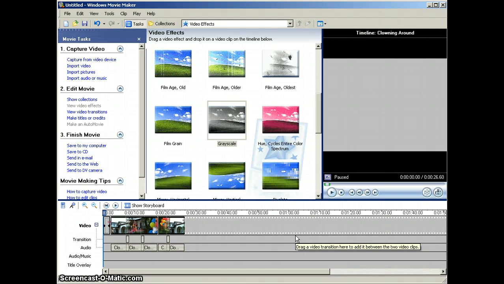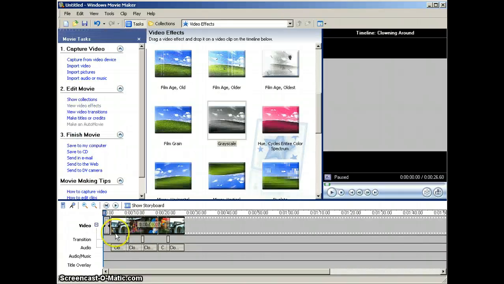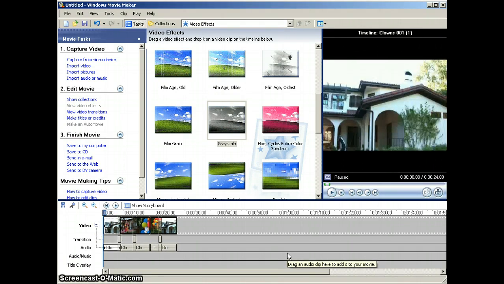Okay, so adjust the title to the approximate length that you want. If we decide we want to change that title, if we double click on the title, that'll bring us back to our editing options again. Or if we decide that we don't want the title at all, we can click on the title and hit the delete key on our keyboard and that will get rid of our title.